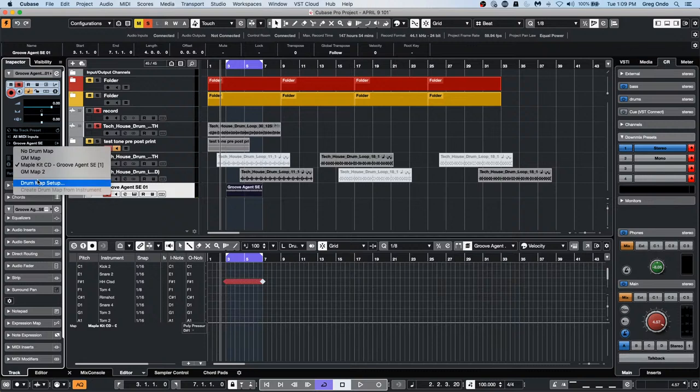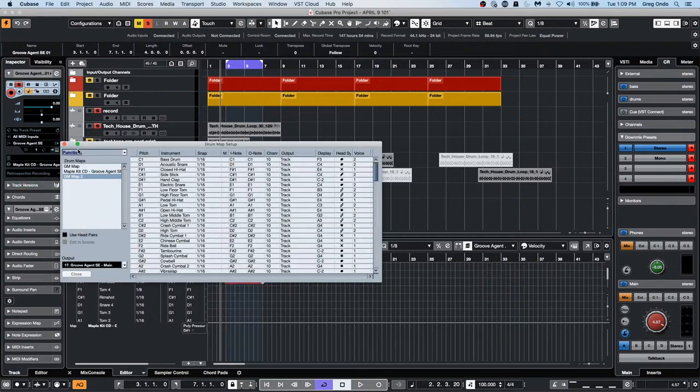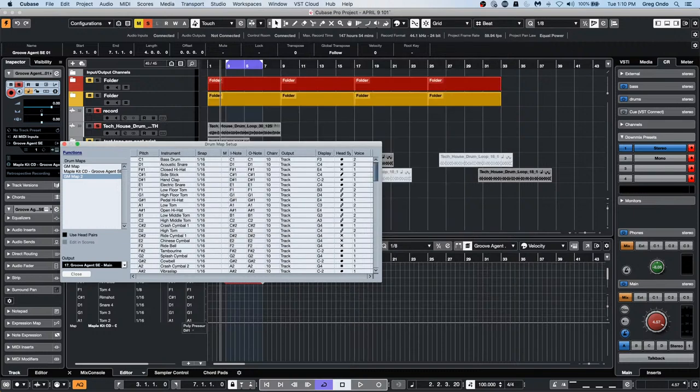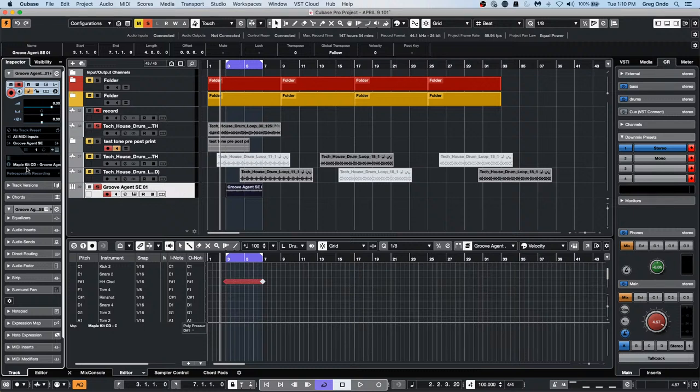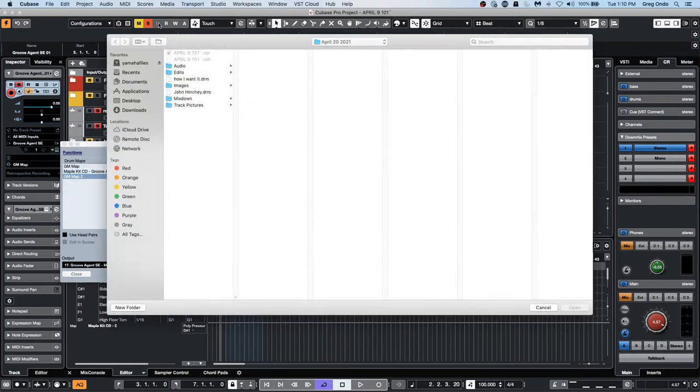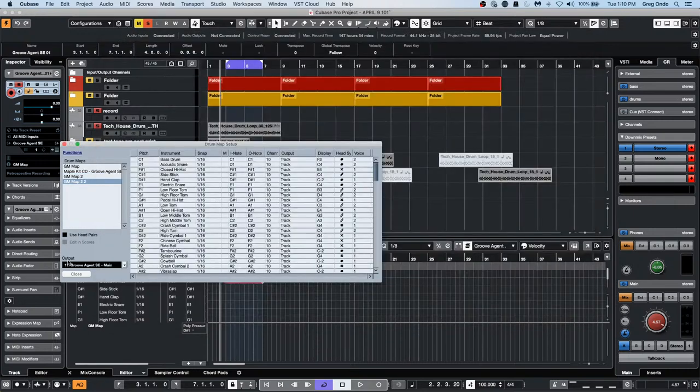So if I've modified the drum map, what I have to do now is come to the drum map here and go to drum map setup. If you click on the functions, we could just do a save and call this John Hinchy. Okay, so at this point, let's change this to a general MIDI drum map. We see it mapped accordingly, but now I could go to my drum map setup, go to functions, load, and open up our John Hinchy drum map.